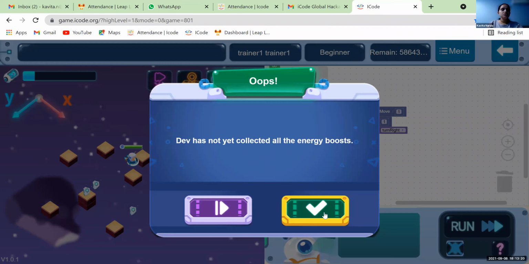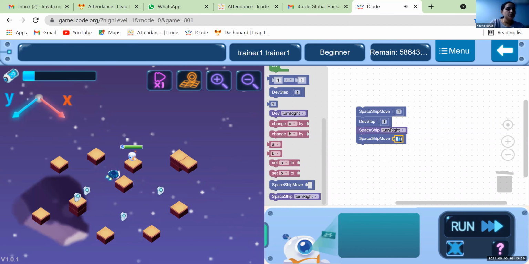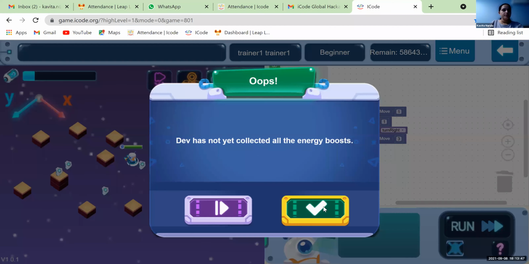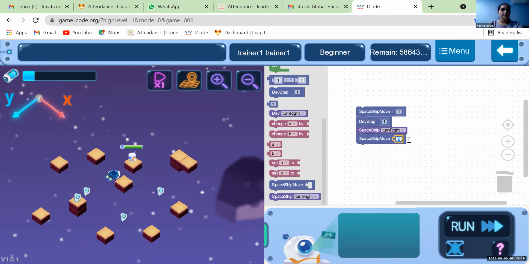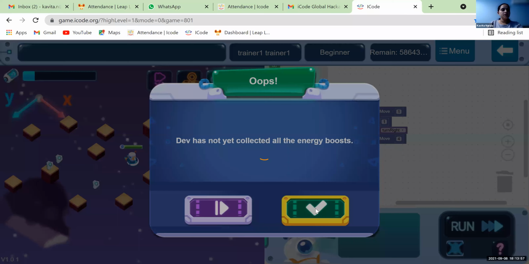Okay, so remember, it is your creativity and thinking that how you can use these blocks, and you use less number of blocks to gain all the stars. Then the spaceship move. Now spaceship will move 3 steps. Okay. We have to give 4 steps. Now again we have to give a turn.